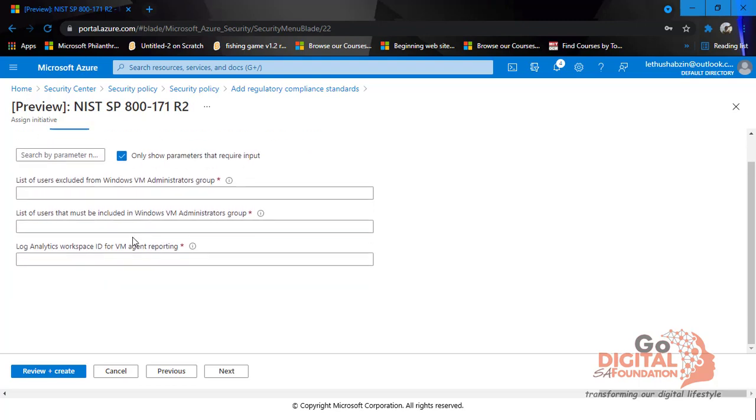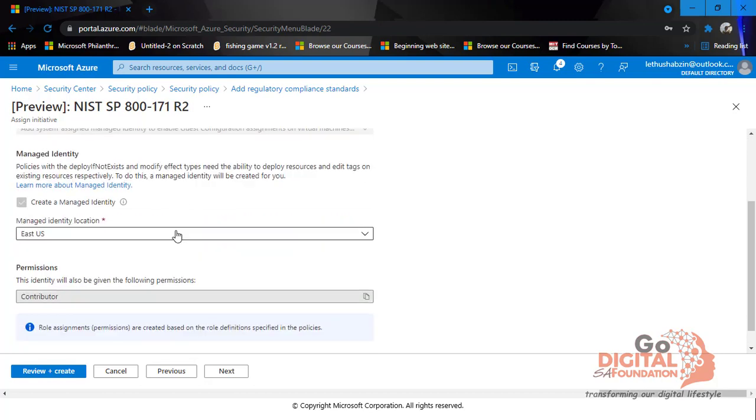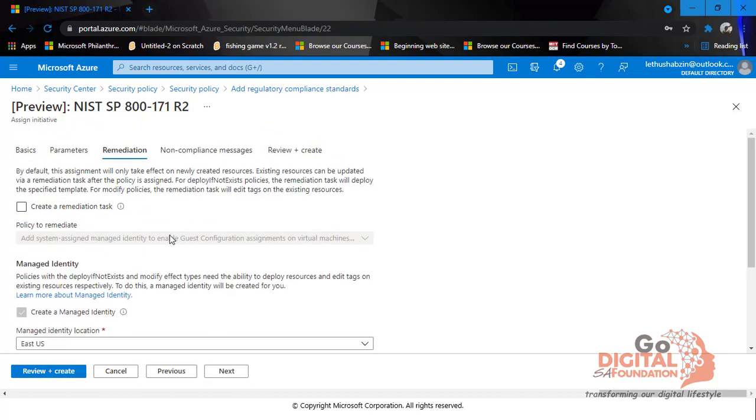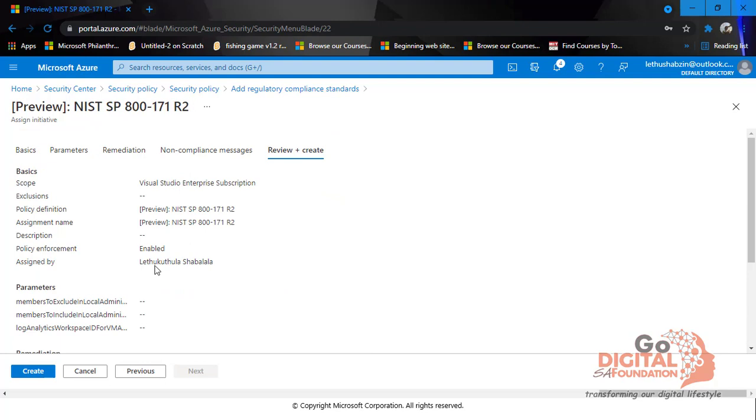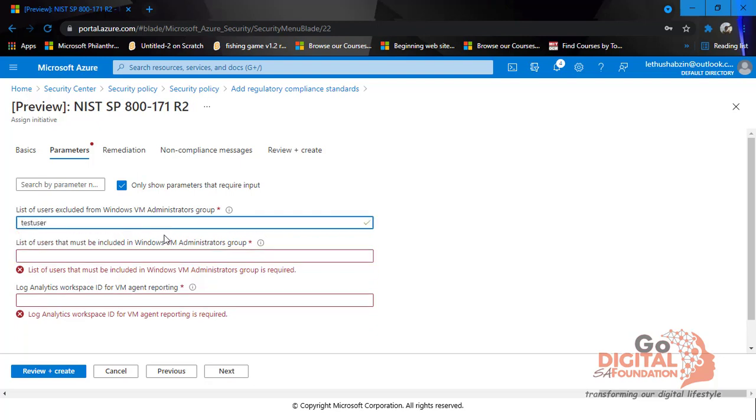I have no users excluded. Remediation. Say review. Create. Oh, and parameters. But I have no users though. Let me just say test user. Test user.